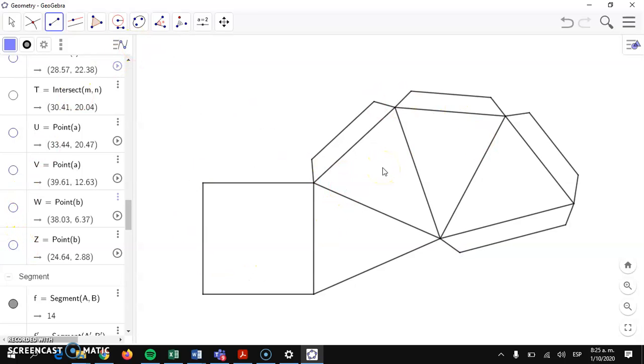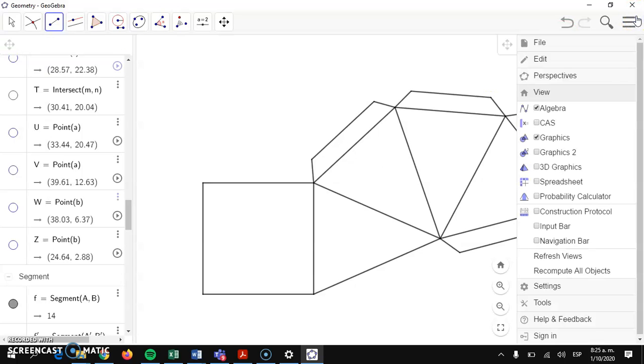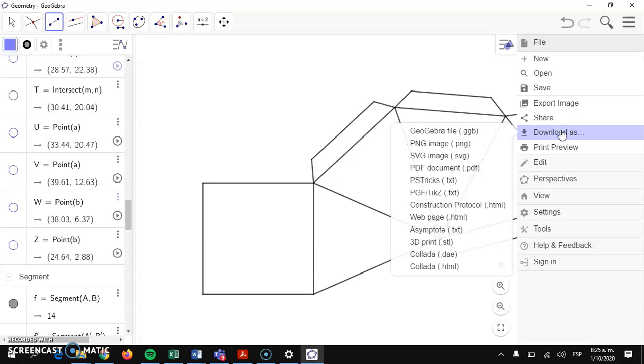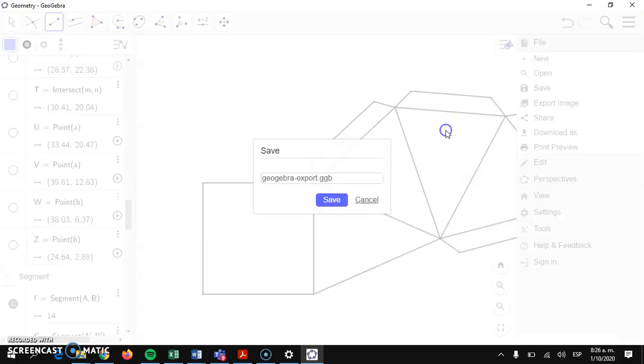Okay, so next thing that we're going to do is to save our work. I'm going to hit on the 3 lines. I'm going to look for file, hit on file, and then I'm going to hit on download as. Here we're going to have 3 options that are going to be the ones that I'm going to ask you, plus the one that is doc. So we got GeoGebra file, that is GGB, PNG, that is image, and PDF, that is document. So we're going to hit first on GGB.